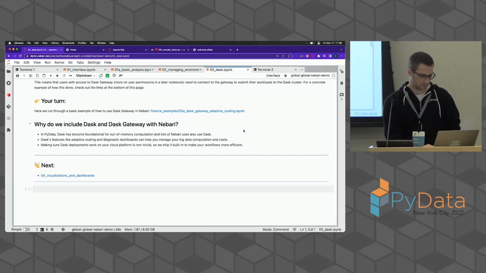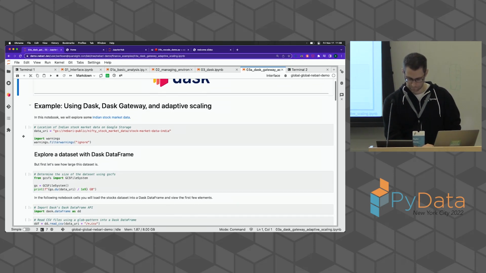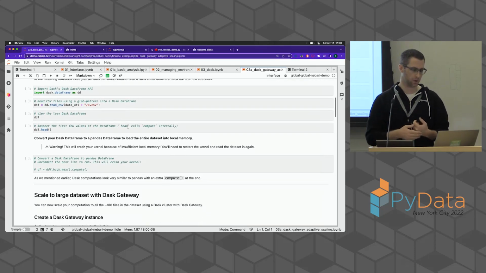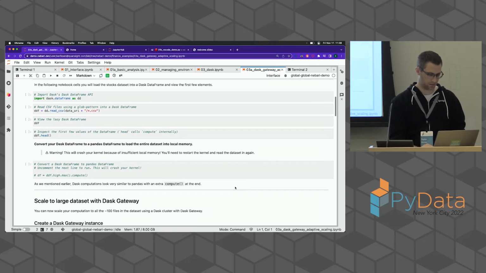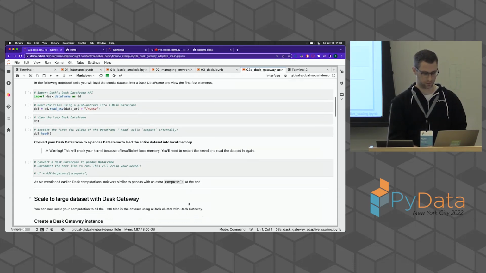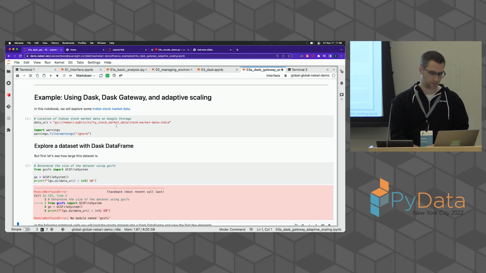So if you scroll down to the bottom, there's a little more information about Dask Gateway and so on and so on. But there's also a link down at the bottom for an adaptive scaling notebook. So click on that now. Okay, so in this first section, we're going to take a look at some Indian stock market data. So feel free to execute down to this first line break right here, where it starts this next section, scale to large data set with Dask Gateway. Right, so this Indian stock market data, we can execute this.